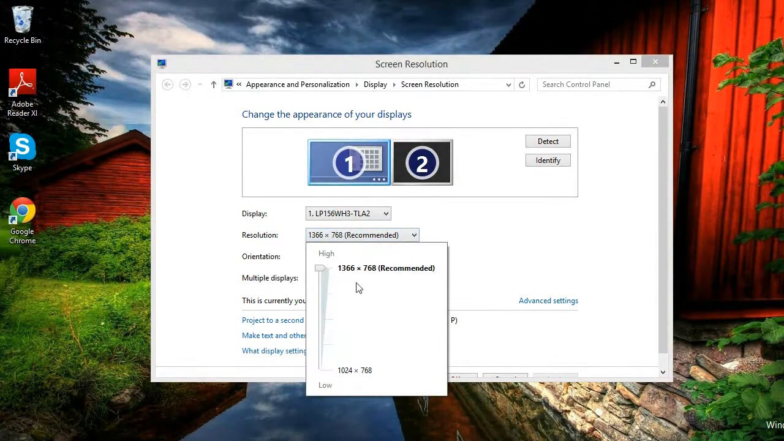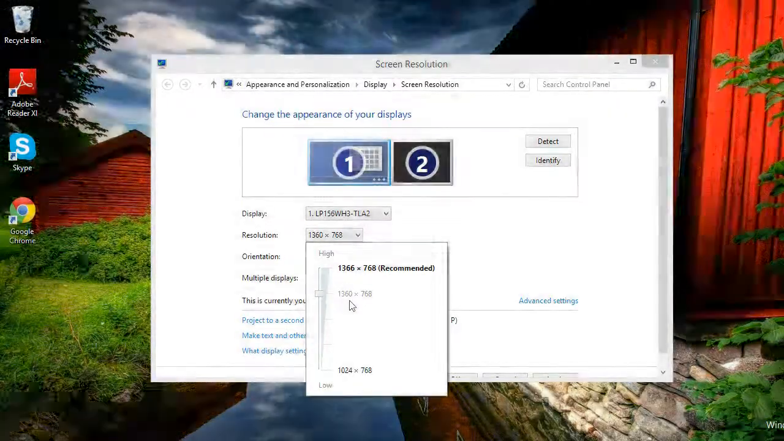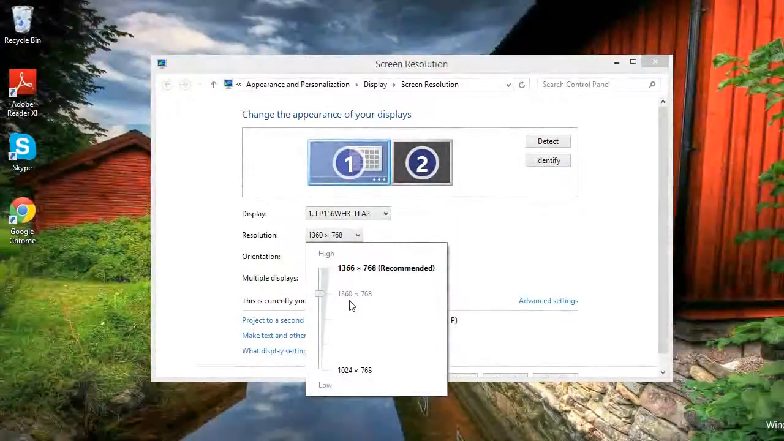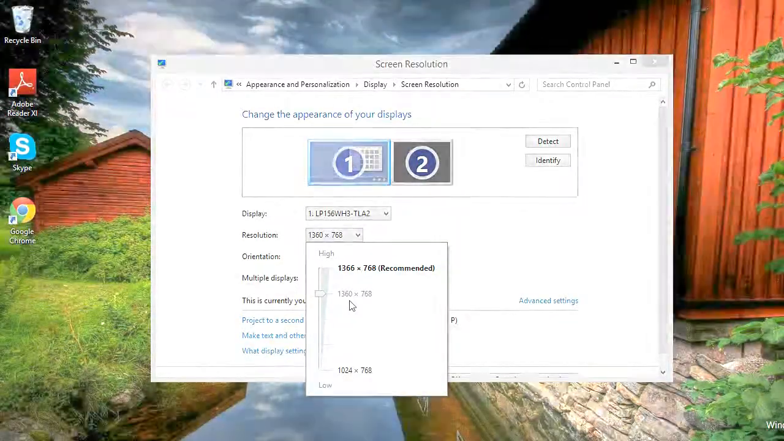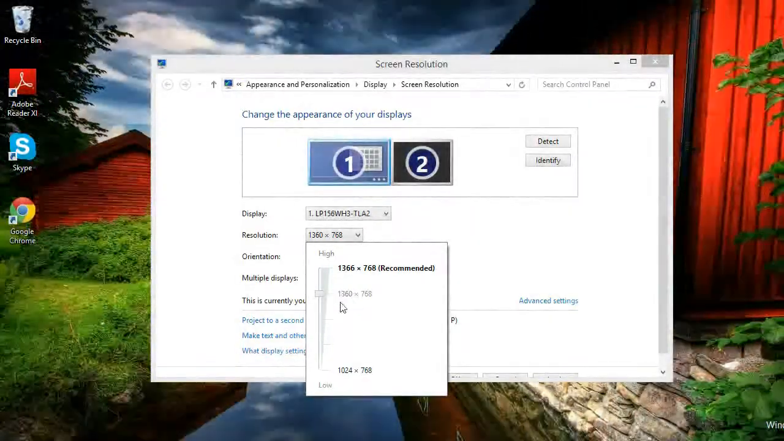As you see, my resolution is 1366x768. This is the recommended option. If your resolution, for example, is here, for example, at 1360x768, that means you are not at the recommended. If you have an HD display, it will be 1920x1080, that is full HD. Or if you have half HD or normal HD, that is 720x1280. So you have to choose that one.